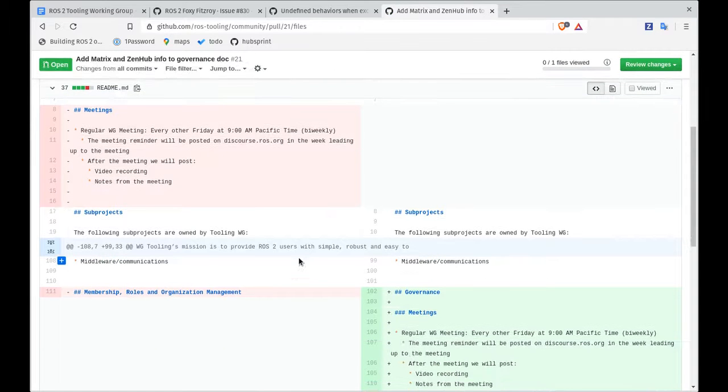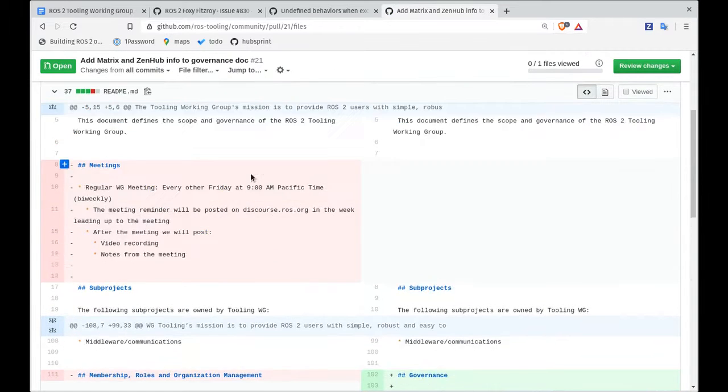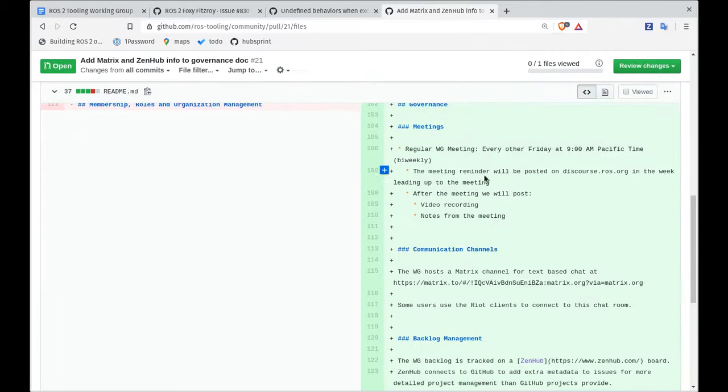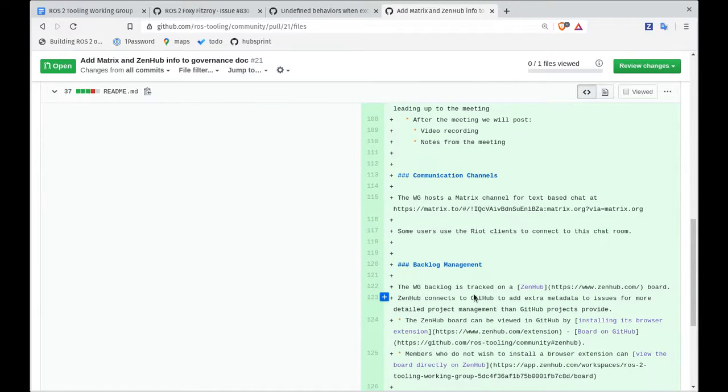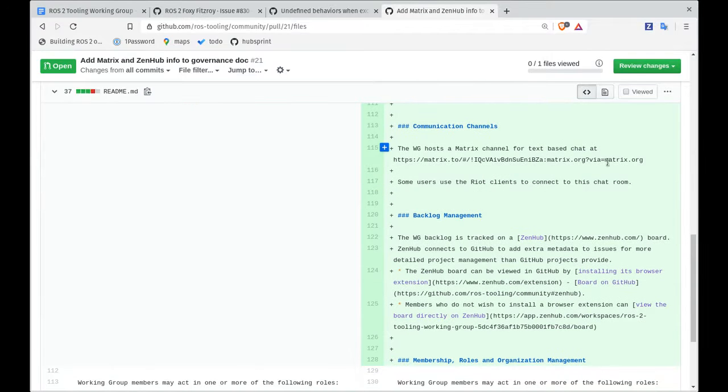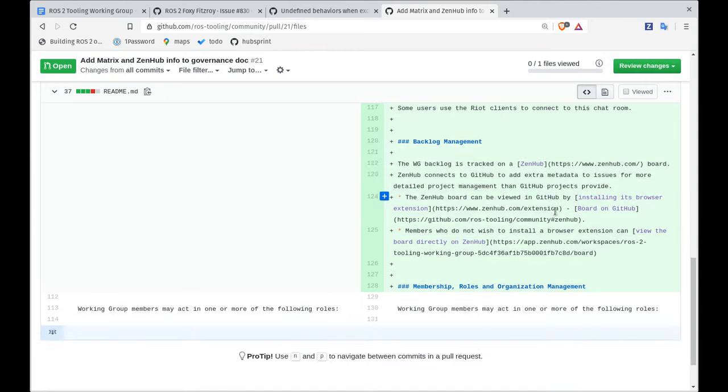All this PR does is move the meeting section down into a governance section and then add communication channels and backlog management to it. So I created a Matrix chat room for the ROS tooling working group. So far, there's no one in it, but if anyone wanted to try using that for live chat, I did that because the security working group does it as well, and it seems like a pretty convenient cross-platform option. I can use the same client to connect to the ROS IRC, so that's why I find it handy. For now, I think probably we're good with that.